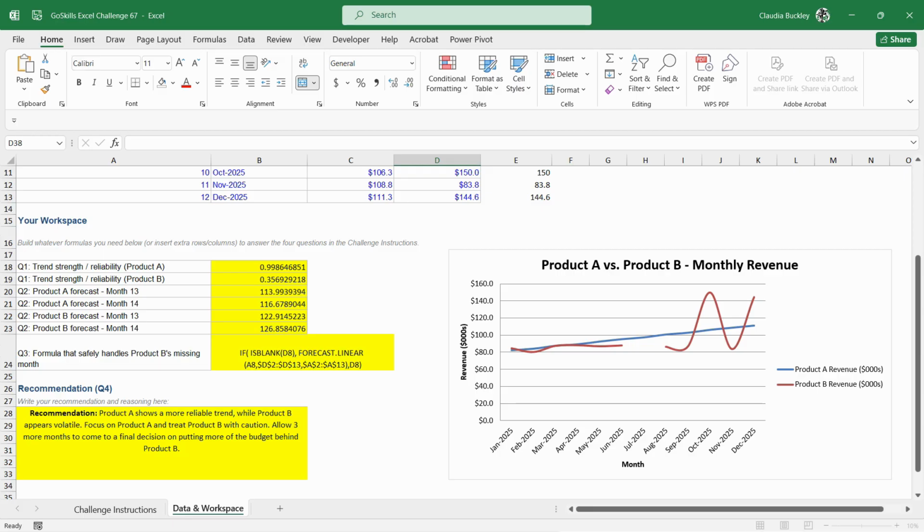And finally, question 4 that asks for the recommendation. If we put everything together, it's obvious that product A has a strong, reliable upward trend and a solid forecast for the next 2 months. Product B's trend is essentially unreliable, even though the raw numbers might look fine at first glance. My recommendation here would be to prioritize marketing investment in product A and treat product B's forecast with caution. Maybe we could even suggest giving it another quarter of data before making a final decision.